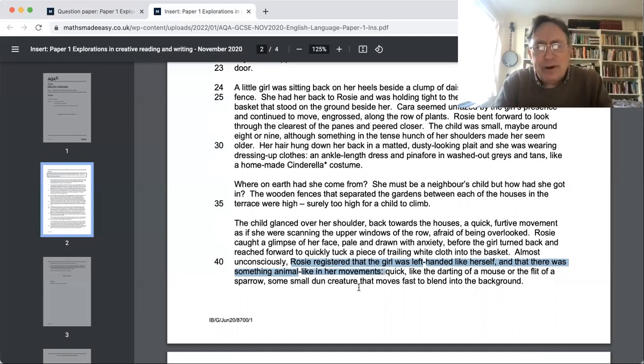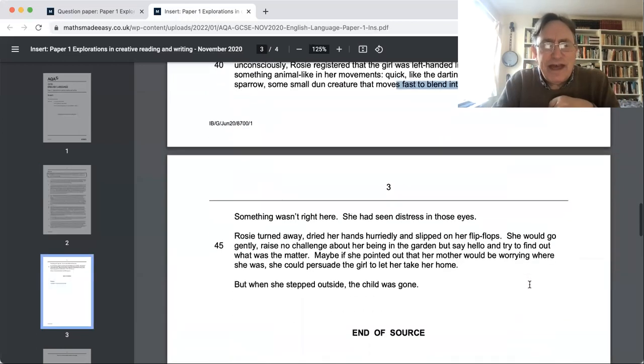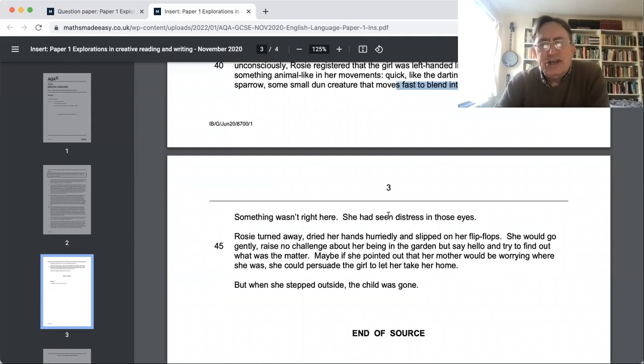Okay, so note it in your mind, and then we move on. Some small, dun creature that moves fast to blend into the background. Okay, you almost need another drum roll. And then something wasn't right here. She had seen distress in those eyes.